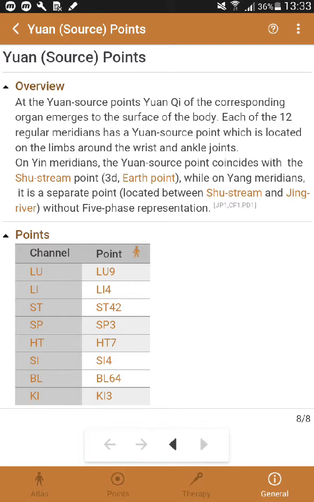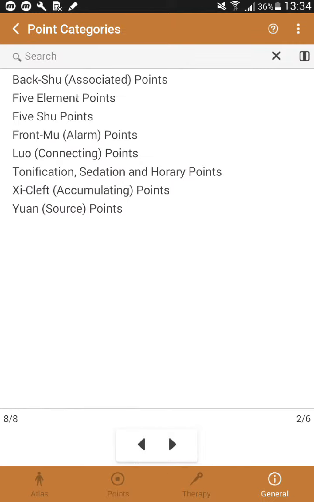The General tab in the base module contains all the sections with the only restriction. Only basic point categories are listed here. You can find the full list in the main module AST2.